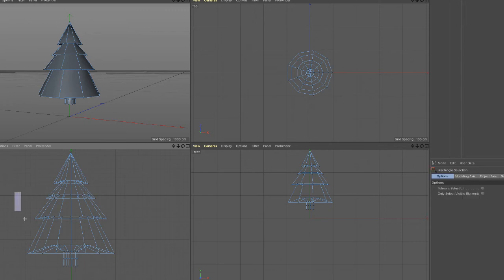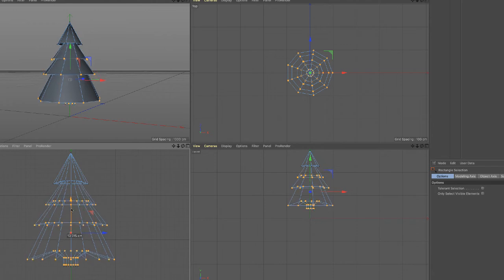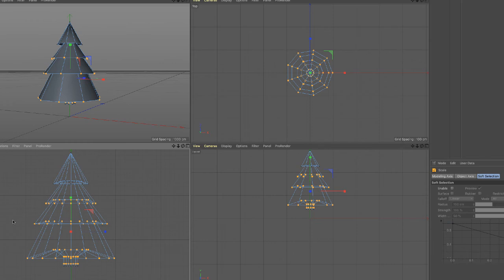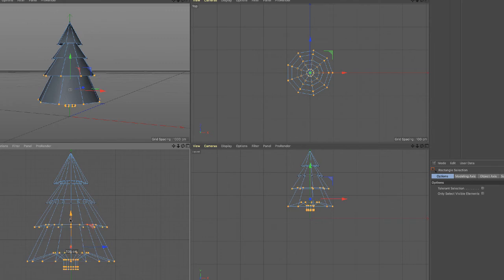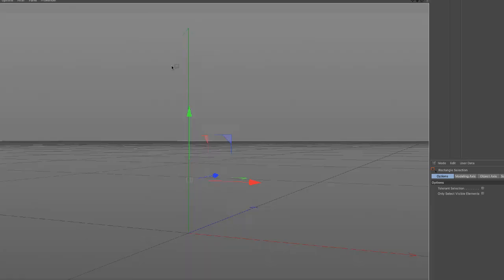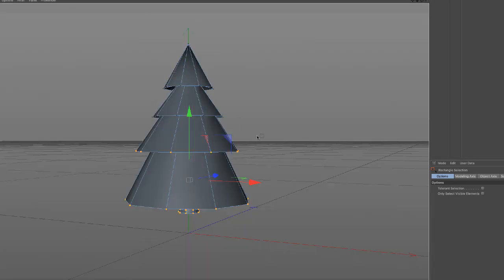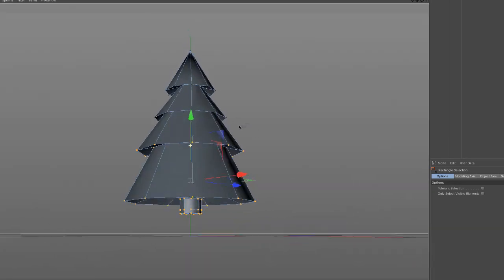Then selection tool, grab that, and if I pull this down, okay, that's cool. So this is selection tool. What I'm doing is elongating my tree here, and I think that looks pretty good. So let me go to my perspective view here.